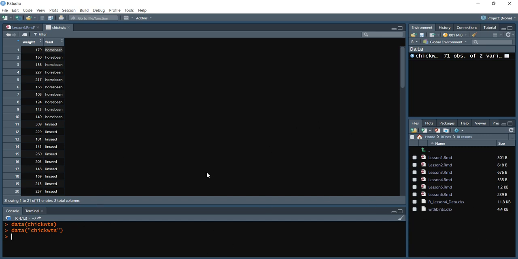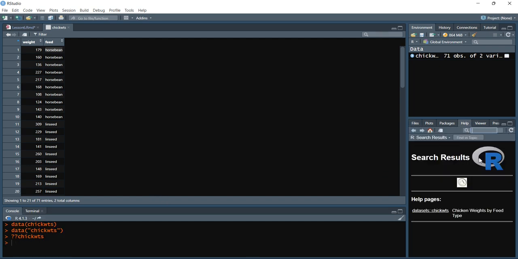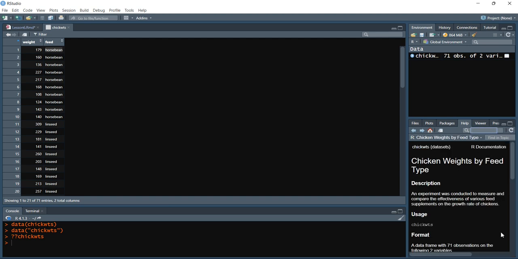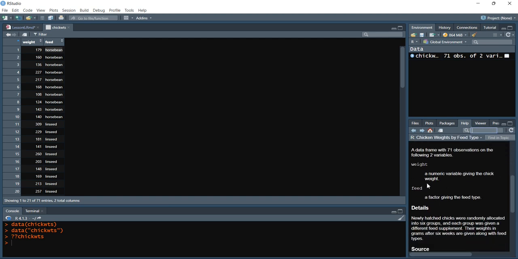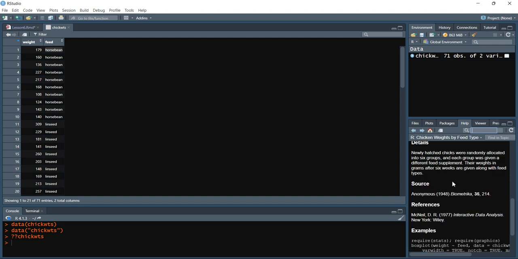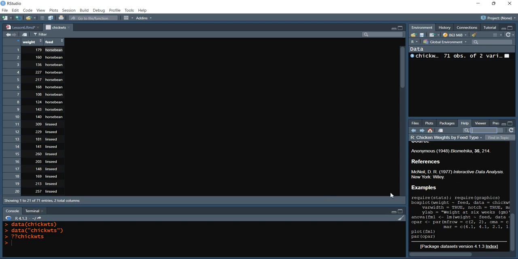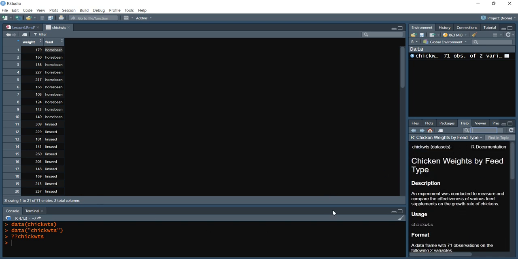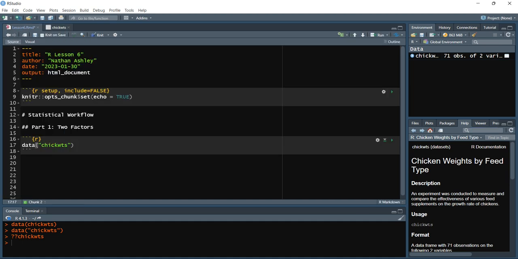If you want to read more about it or any of the other data sets that we have, you can do a double question mark down here in your console and then search chick weights. And over here in your help pane, it pulls up the link here and you can read about it. There's formatting. It explains, usually they explain what their variables are, and there's some details and some references. So pretty useful little feature of R to have all this data built in and shared freely.